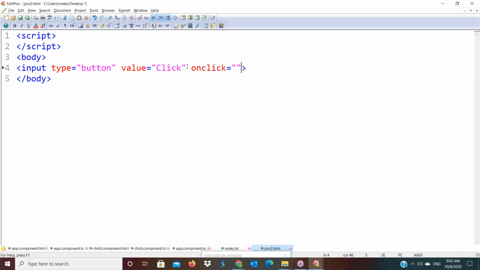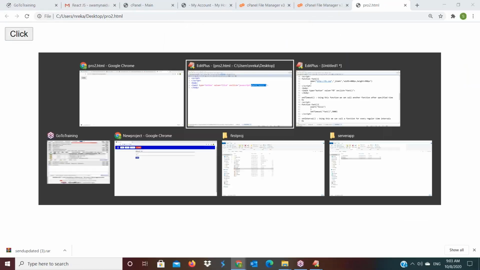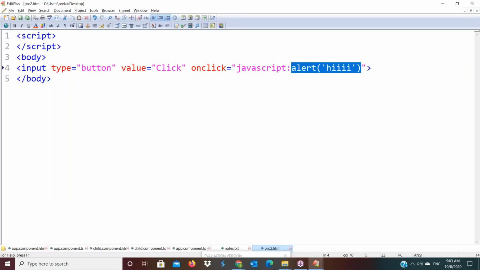Then onclick is equal to. So for everything there is no need to call functions. If you are writing one or two statements, you can write them directly, like this: javascript colon alert, I message. Once again, see this: onclick is equal to javascript colon alert that I have given. Now save this and refresh. When I click on this one, what output did we get? I message. Yes, if it is a small, simple statement, then you can place it directly here.